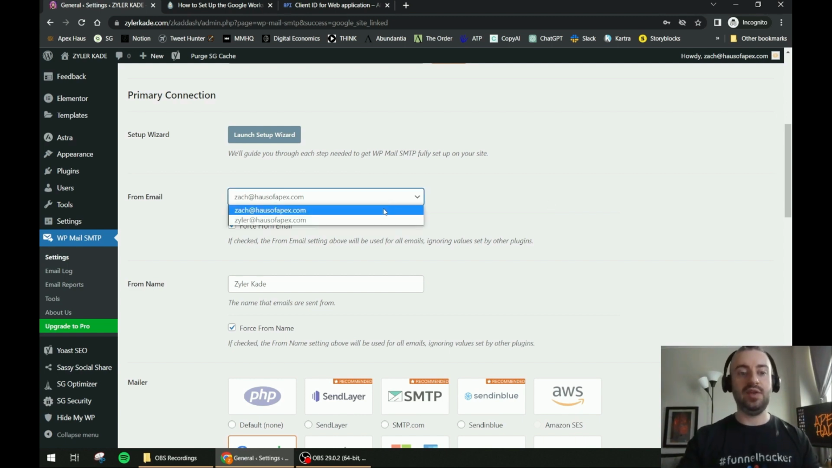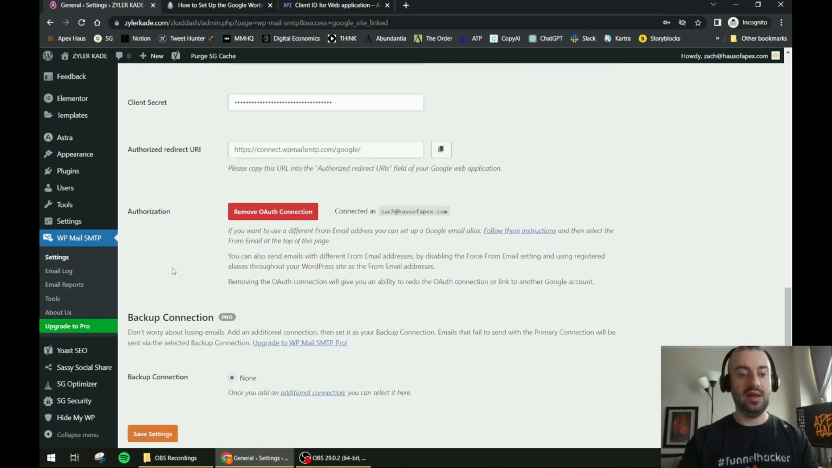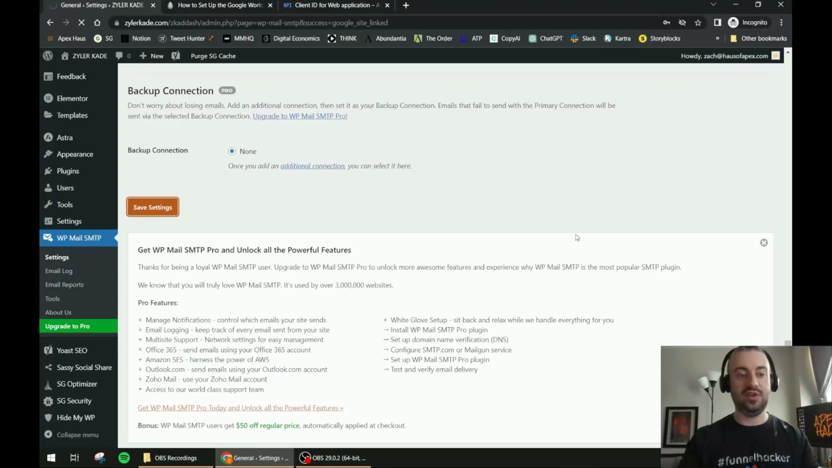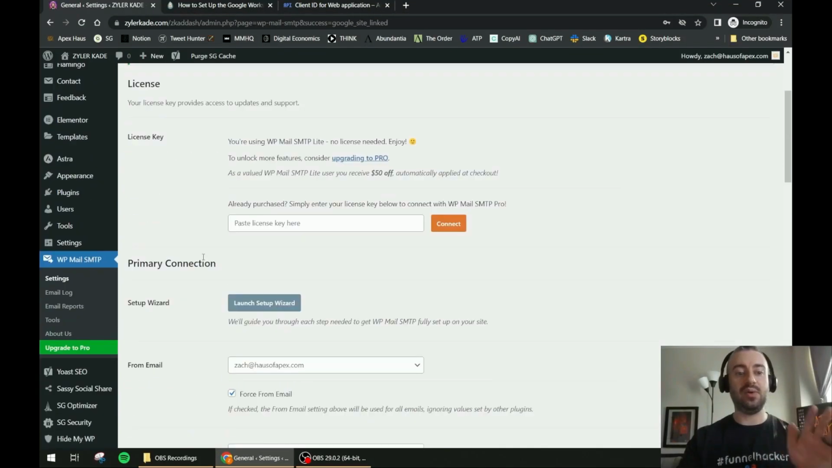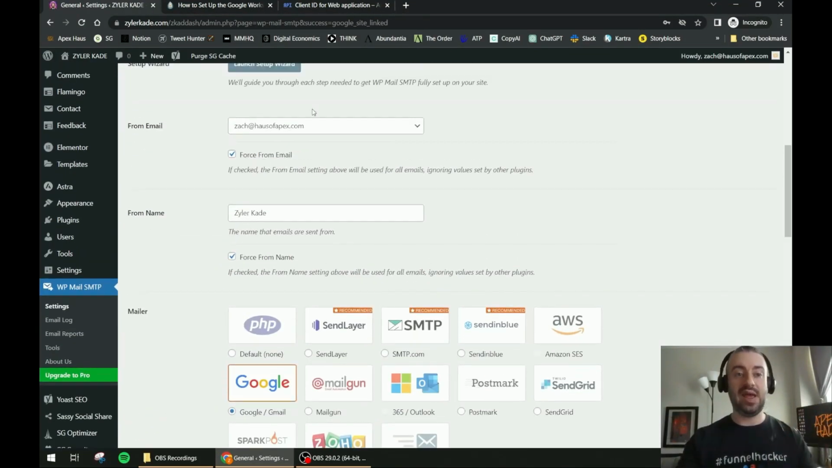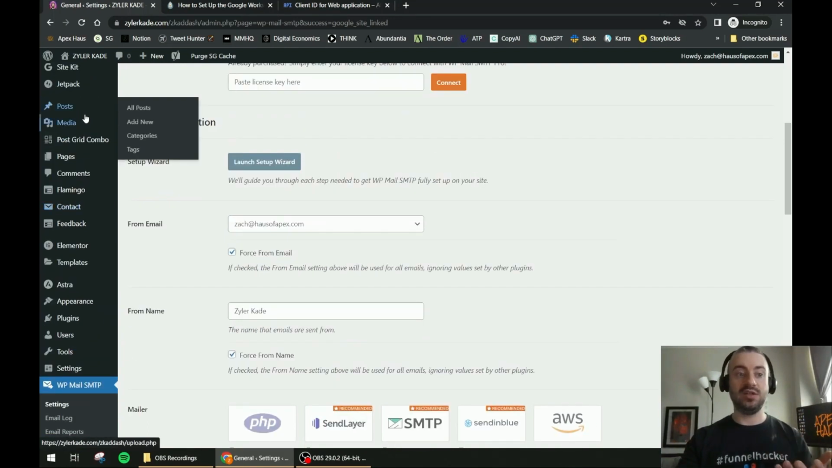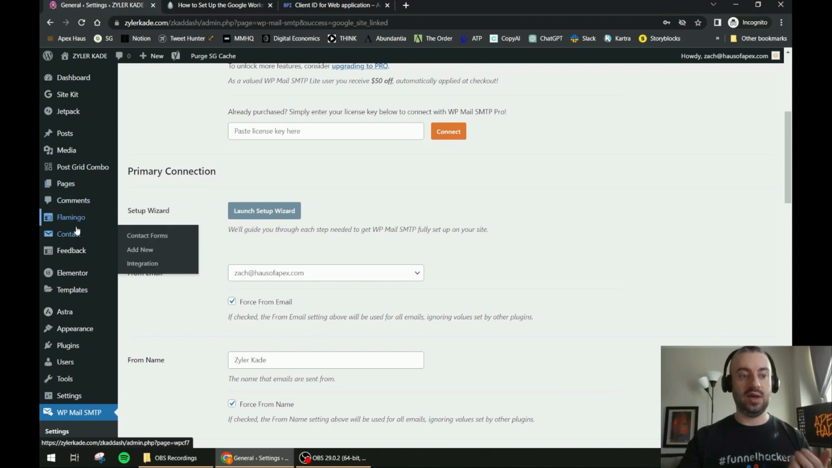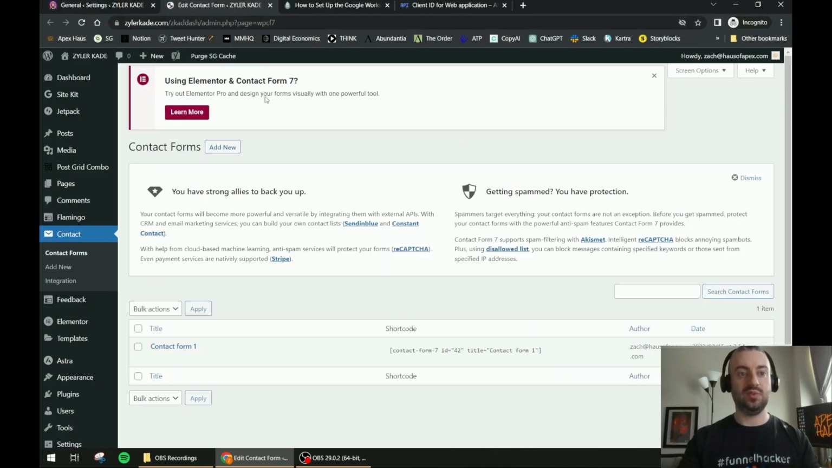So if you're doing this for the first time, you should just see the one option that you have. And if that's the email that you want to use, then that's perfectly fine. You are good to go. You can go ahead and come down again, click Save Changes or Save Settings. And now everything is done. So now what will happen is anytime somebody uses one of your contact forms, so if I go ahead and open up my contact forms on this website.